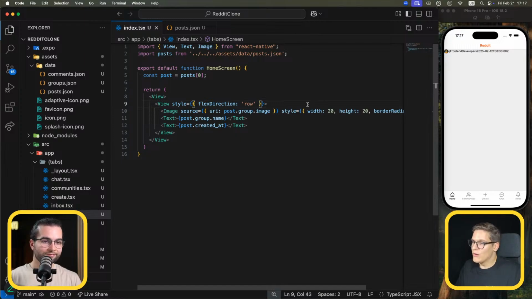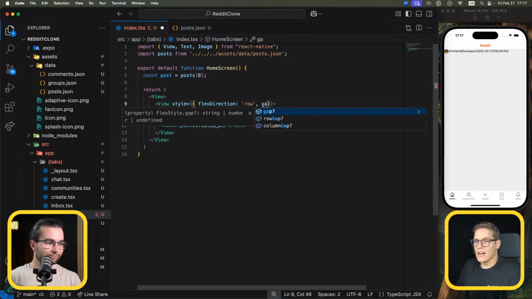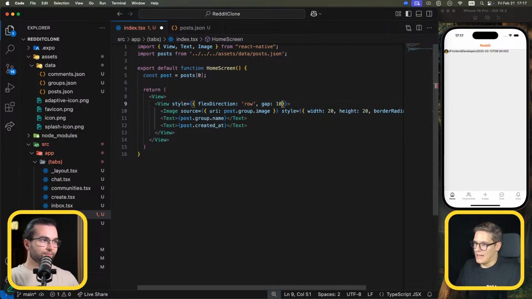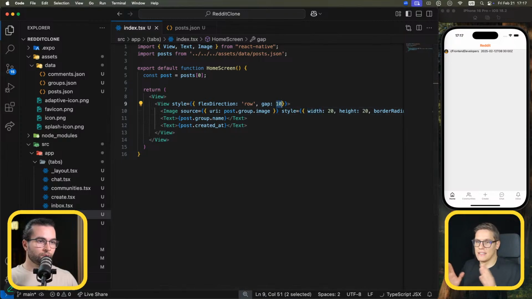So perfect. Now, of course, we need to add some more styling. One very easy style to add is gap, and let's do maybe 10. What gap does is, in this whole View, it adds space between each of these elements. We define that it needs to add 10, not pixels, but let's say 10 points. And yeah, now we're almost there, not very nice yet, but almost. We still need to add some more styles.